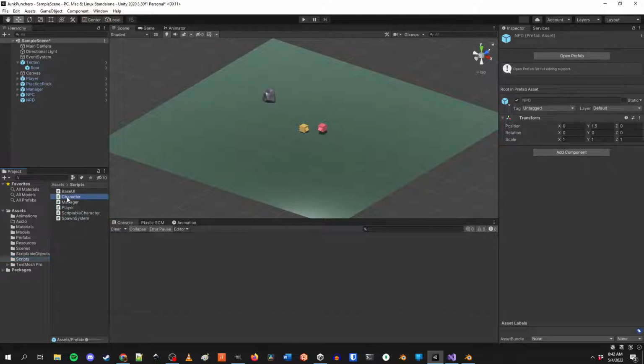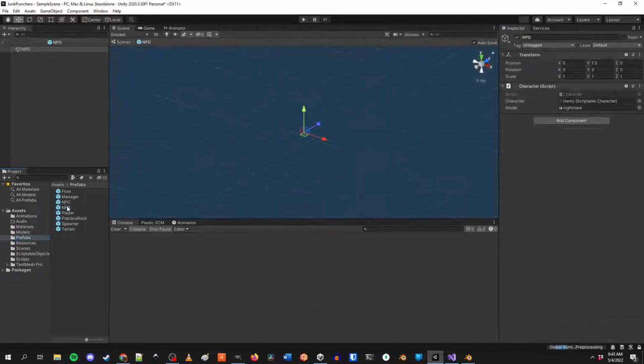So we're going to go to scripts. We're going to give him a character. Character wants a character script. Scriptable object. Let's make him Henry. Boom. This is redundant. The model it's asking for is in the scriptable object, but because I already made a stupid one the other day, we'll do that. So, okay. We'll go back to our prefab of NPD. Here's Henry. Put the nightmare model on him.